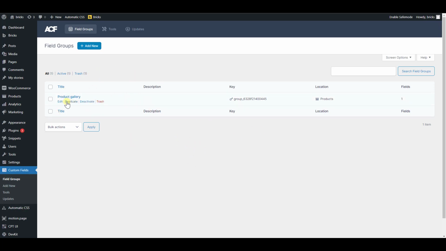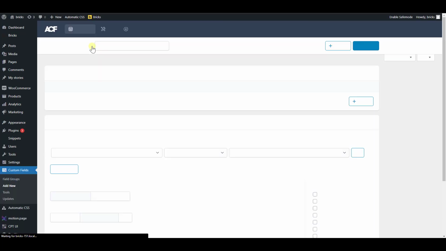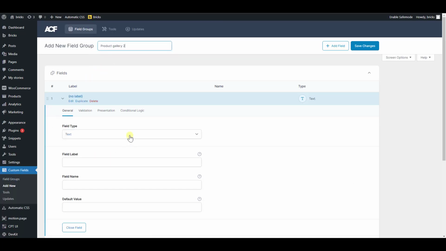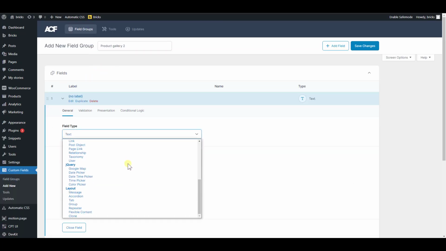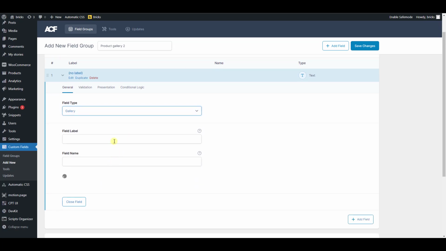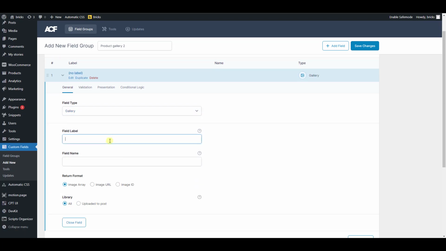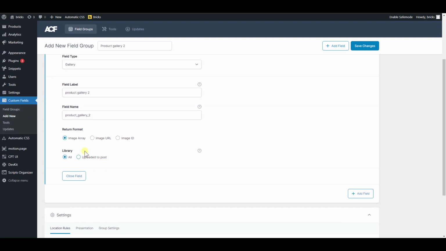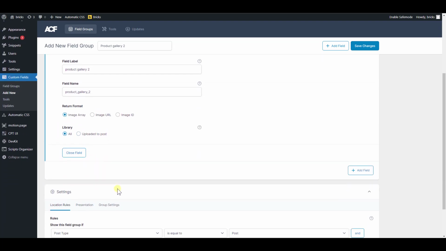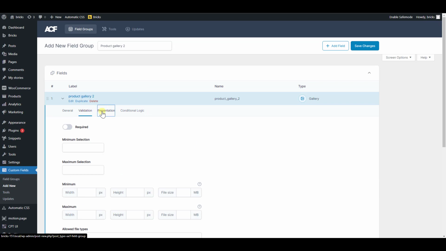I've already gone ahead to create my product gallery, but I'm just going to show you how I created it. So I'm just going to click add new, and then I'm going to give it a name, product gallery 2, and then the field type is going to be gallery, and I'm going to call this product gallery 2, and just click there, and then it's going to name that. So this name is very important, so take note of the name you're going to have here, and every other thing remains the same. You don't really have to do anything here.